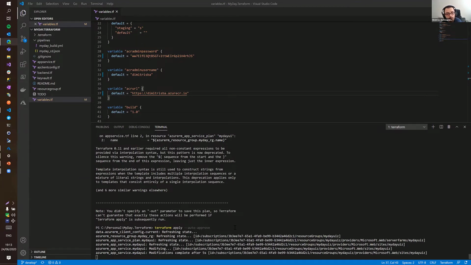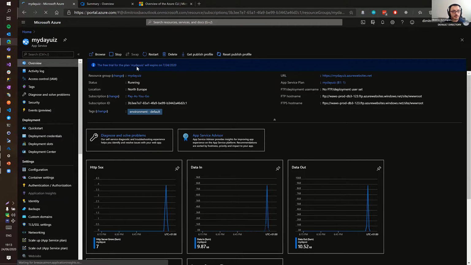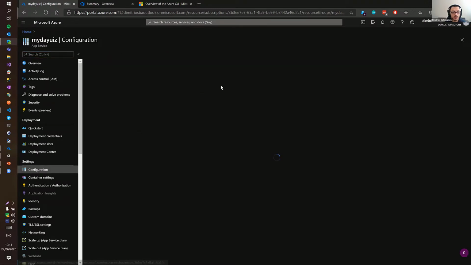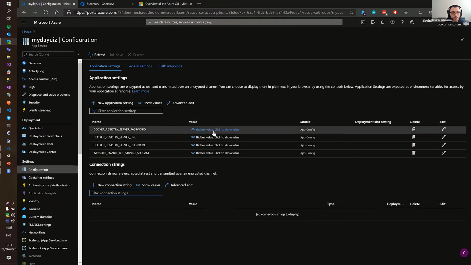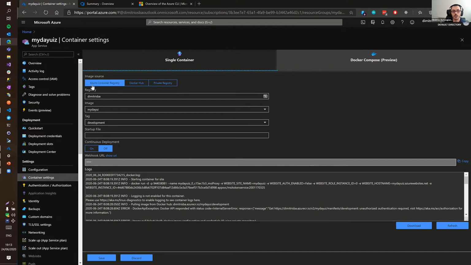Almost. Yep. Awesome. Apply complete and one changed. So I'm going to switch again back to my app service. Going to the configuration, and now my variables here should have their values. And if I click container settings, yes, now it's working. Now it loaded correctly the settings to connect into the Azure Container Registry. It found the registry, my image, and the tag I'm using.